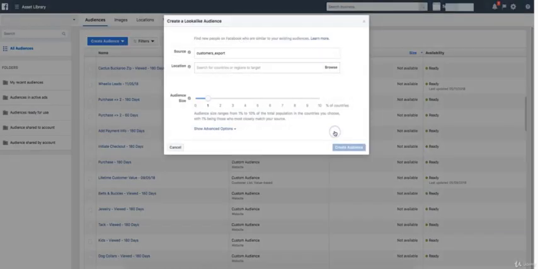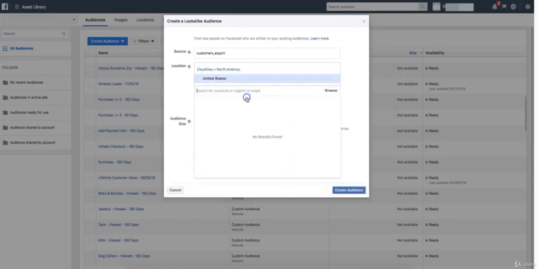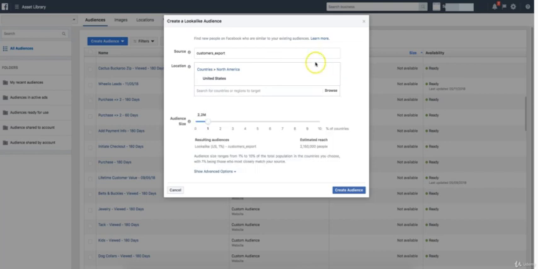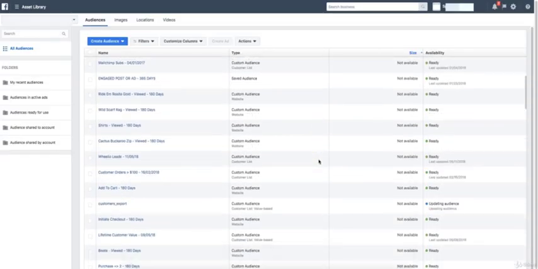Okay, so you want to create a lookalike audience, and then you want to select the country. Obviously, we want to use United States for this video series, and the source is the customer's export. Okay, and I'm just going to do a 1% for this example, which is going to create a lookalike audience for the US 1%, and then the reach is going to be about 2.15 million. Okay, let's create the audience.